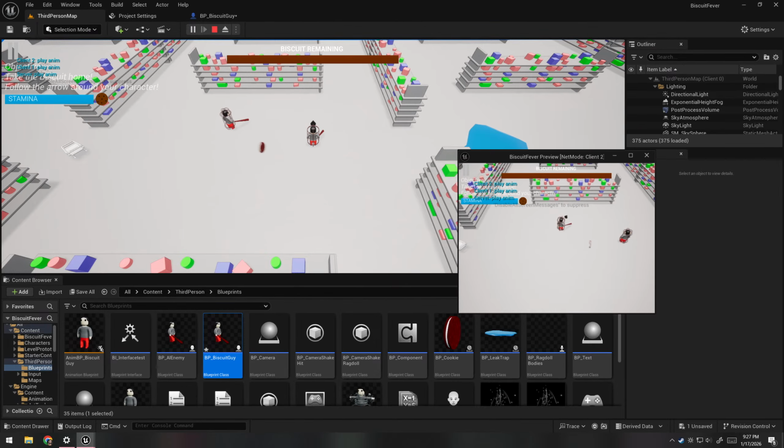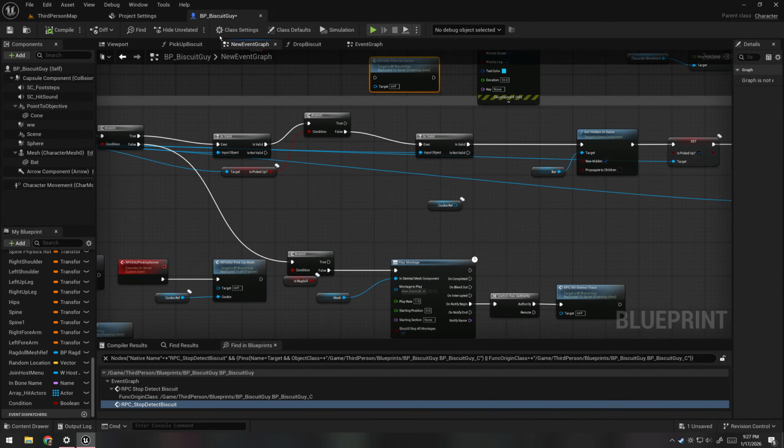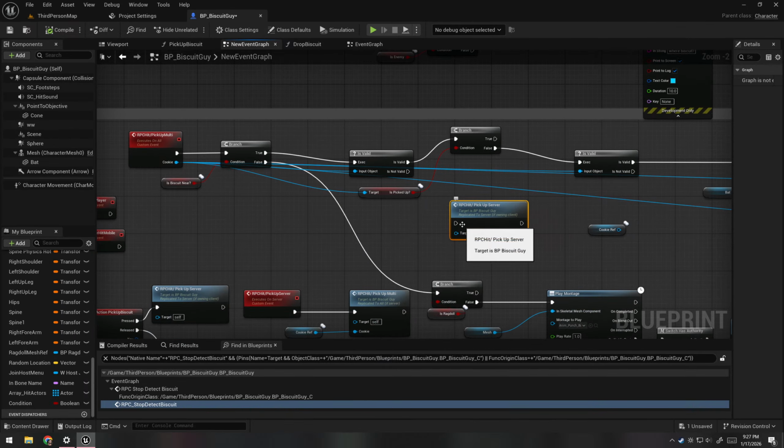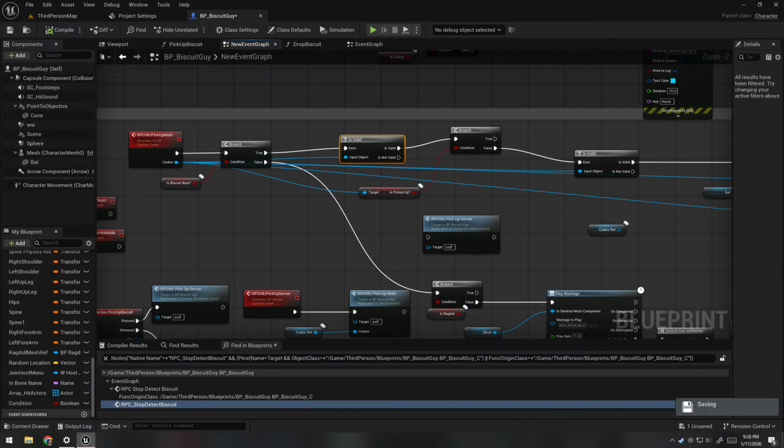Oh, the issue was this. This was causing a continuous loop. Oh no. That fixes that issue. I'll just need to figure out another way.